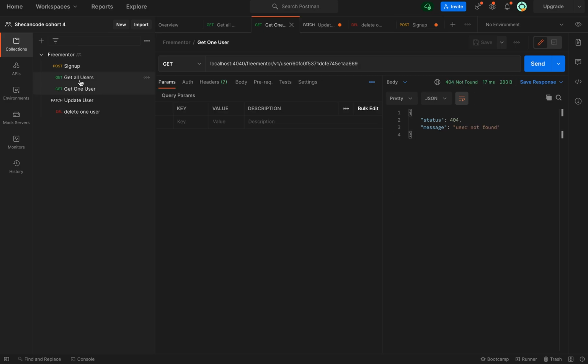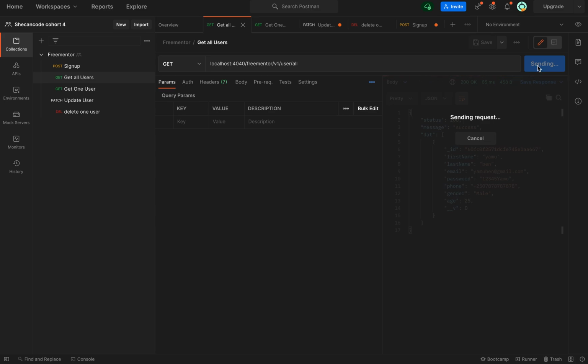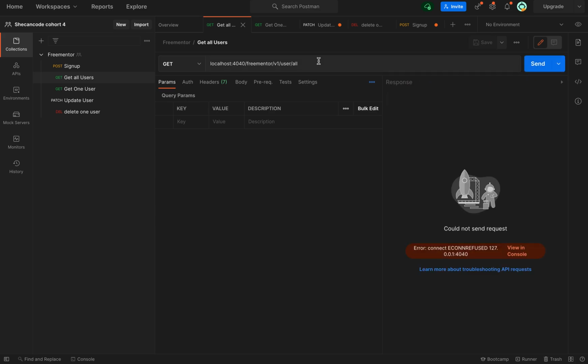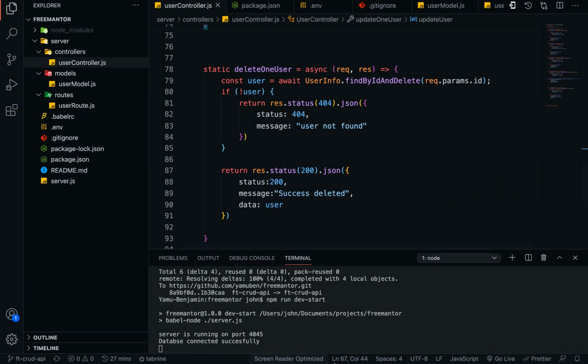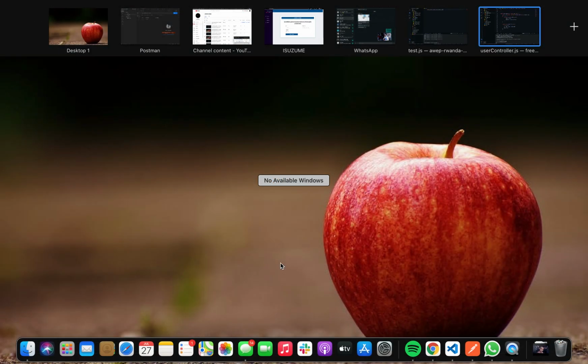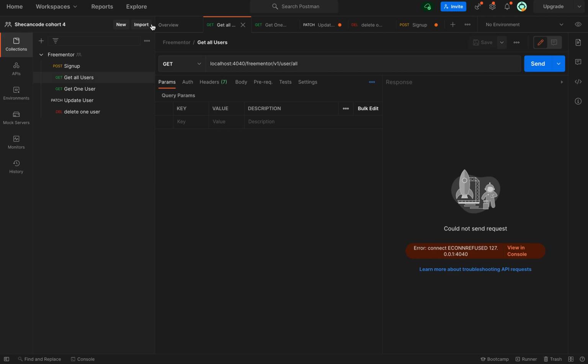So when I'm going to get one user, first of all, I can get all the users that I have in my database, so that it can help me. Sorry, I was just hitting a port number that is not the same as here. So I'm going to change my port number to 4045.